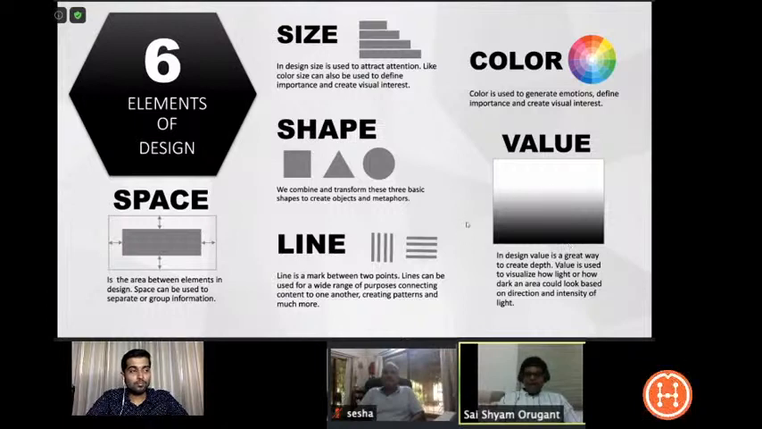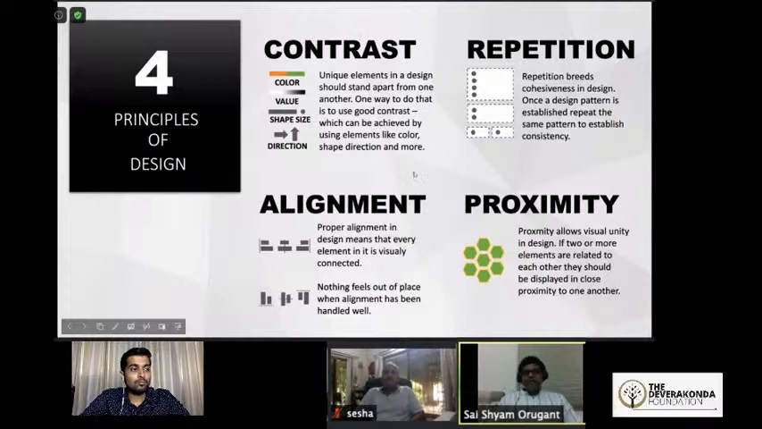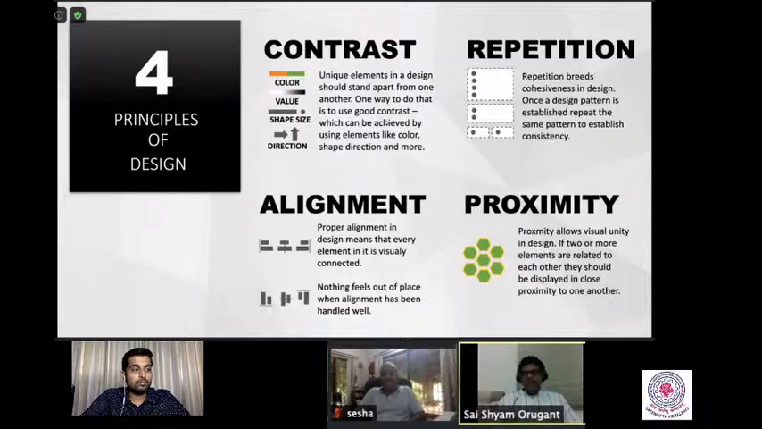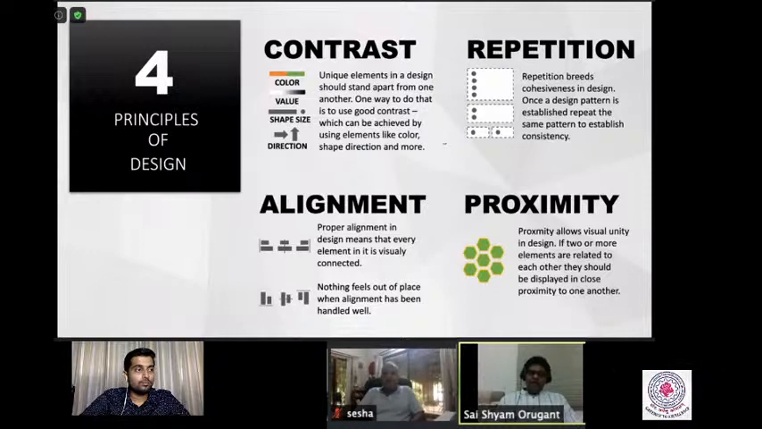The next, fourth thing is the principles of design. In a funny way, in our regular conversations, we call it CRAP, because it is contrast, repetition, alignment, and proximity. Contrast: unique elements of design should stand apart from one another. One way to do that is to use good contrast, which can be achieved using elements like color, shape, direction, and many more visual things.